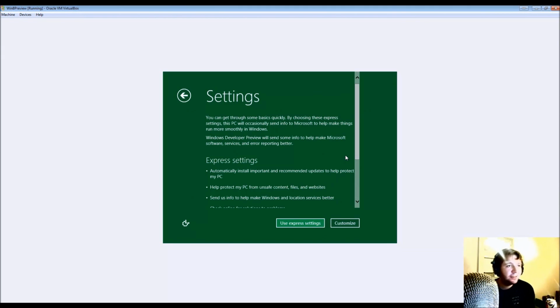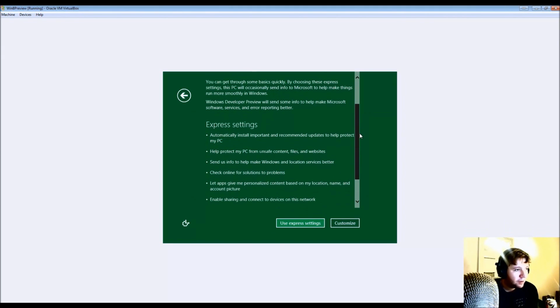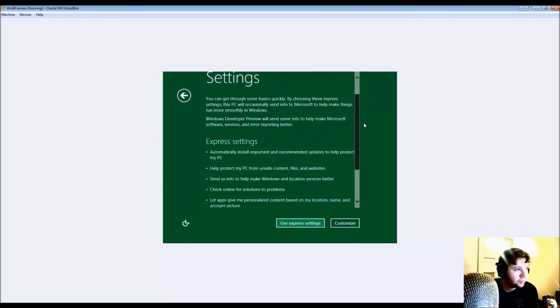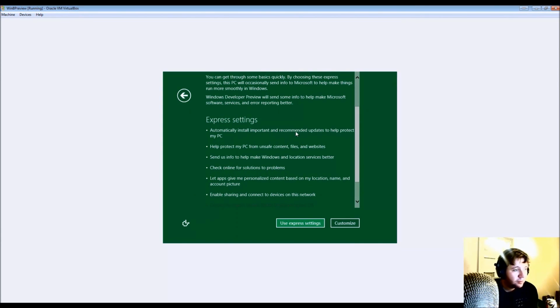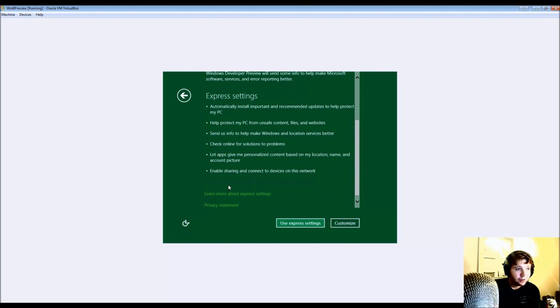And now we have a settings menu here, okay? And we have express settings, or we can customize settings. The express settings automatically install important and recommended updates to help protect your PC. You can help protect your PC from unsafe content and files. Send us info to help Windows and location services better. Check online for solutions to problems. Let apps give me personalized content on my location. So that's location awareness. Enable sharing and connected devices on this network.